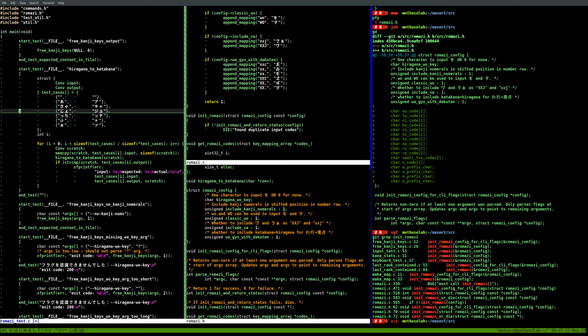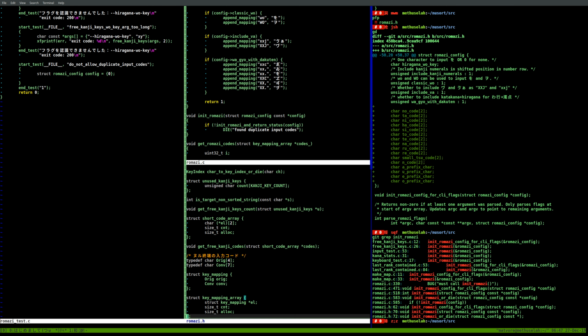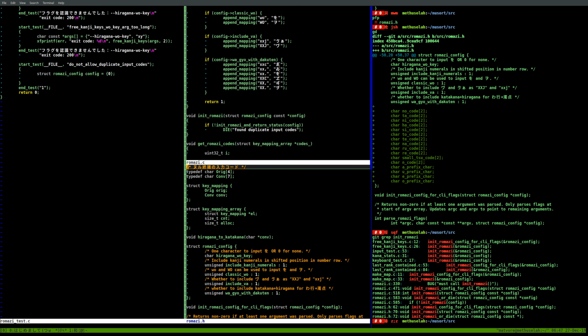So, romaji test. Okay, so this is more like an internal test. Let's do init. Let's have struct romaji config equals that, and actually we can probably just use a designated initializer to set this up. Oh, there's no way for an error yet because we haven't allowed the caller to specify arbitrary. Oh no, we can do it here.